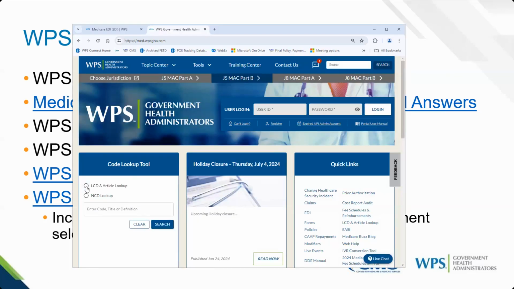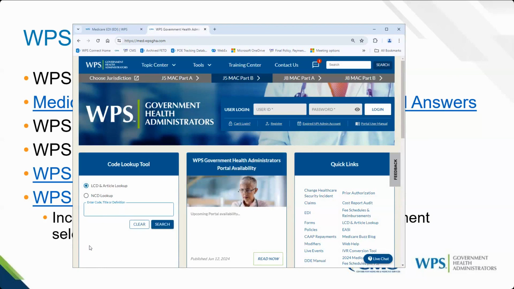But if you're looking to see if something is part of a local coverage determination or companion article, here's a great tool for you. You can enter the code, the title, or definition to search to see if we have an LCD or an article that matches whatever it is you entered and searched for.